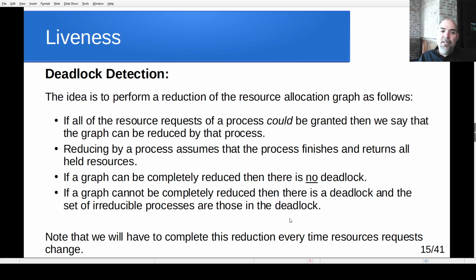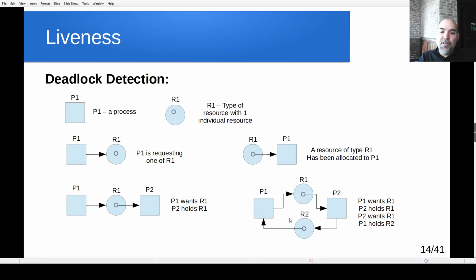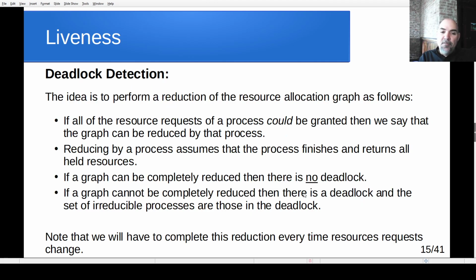Okay, so here's the idea. We want to perform this reduction of the resource allocation graph as follows. Remember that a resource allocation graph looks like one of these things. First, if all the resource requests of a process could be granted, meaning the things are available or could be available to assign to them, then we can reduce the graph by that process.